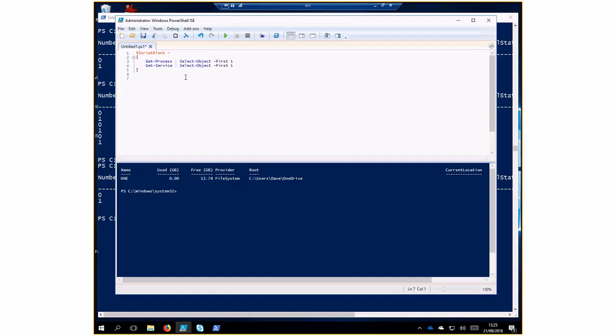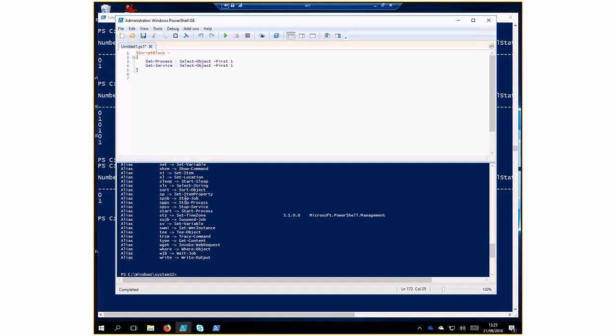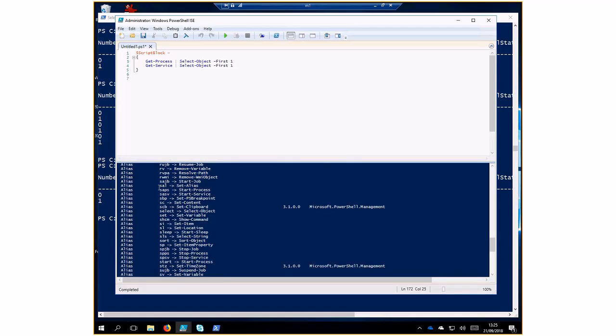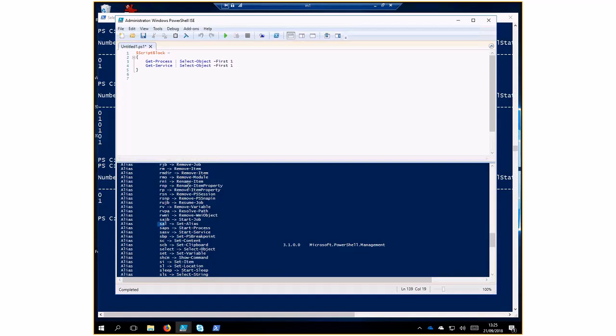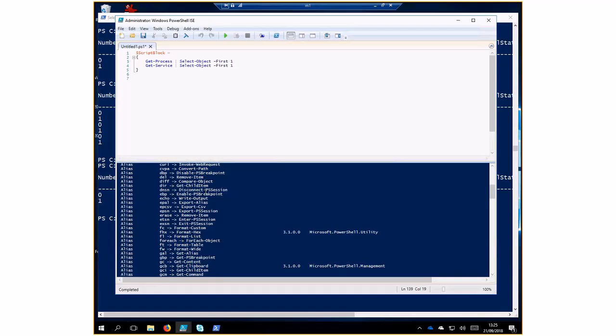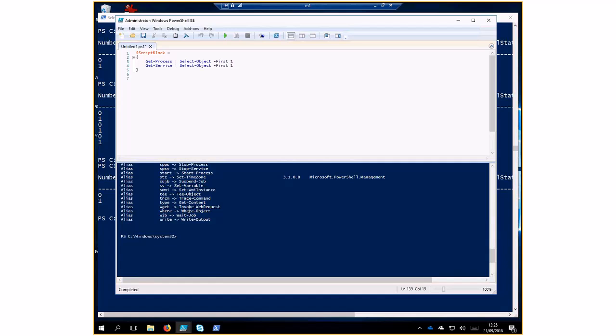And there's built-in aliases. If we actually run the get alias command, we can see these are all the short names for the commands that exist in PowerShell by default. And if we create any new ones of our own, we will see that they'll be added to the list here as well. But the idea when we're using aliases is to keep them to the shell.